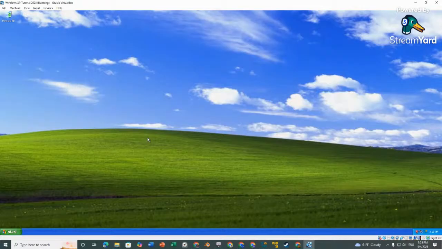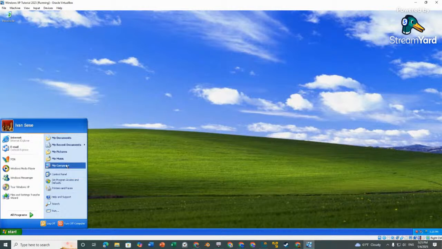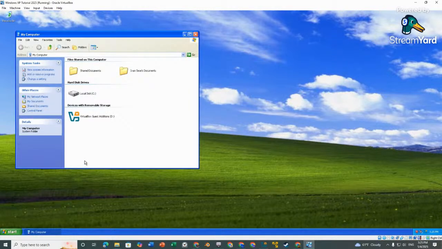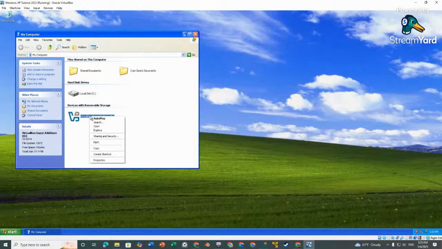We can now eject the VirtualBox guest editions from our VM. Head to My Computer. Under devices with removable storage, choose VirtualBox guest editions. Right click on it and then choose eject.